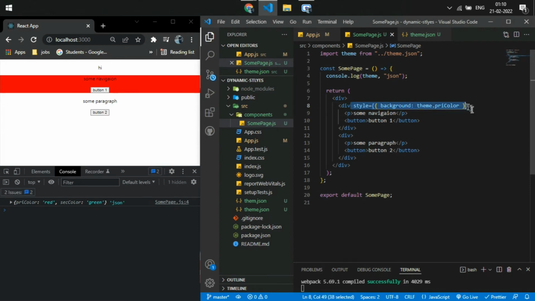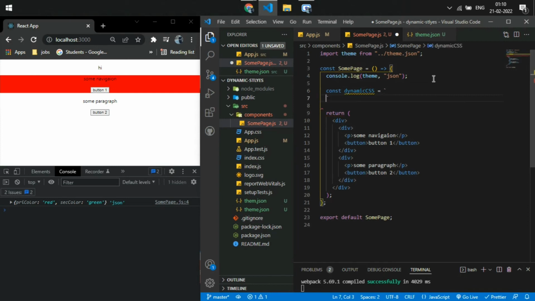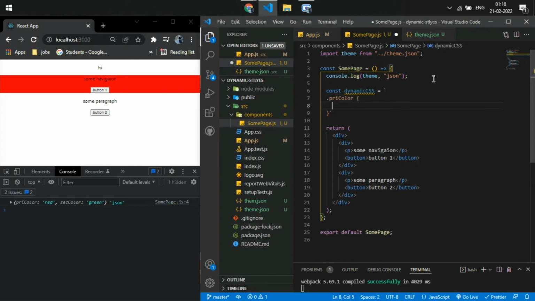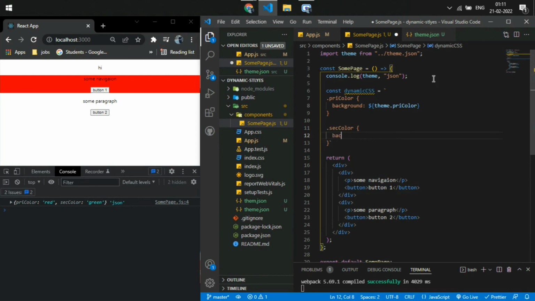How do you achieve the same result without using inline styles? It's simple. You want to create a string of CSS, a template literal actually. And here you will create a class called pri. This is a class for the primary color background, and you also want to create a class for the secondary color.